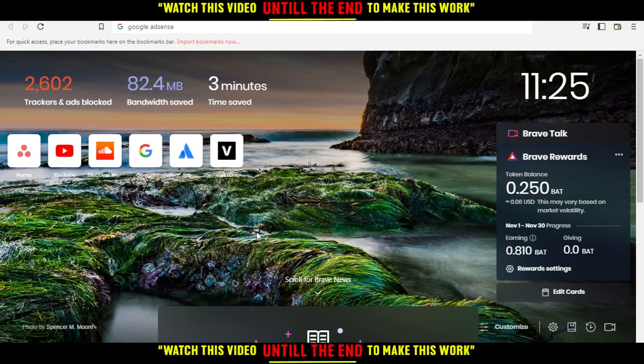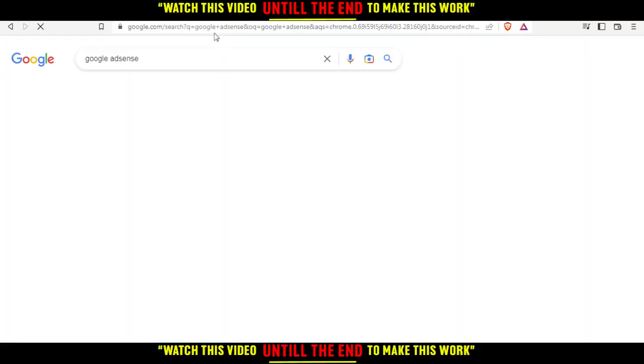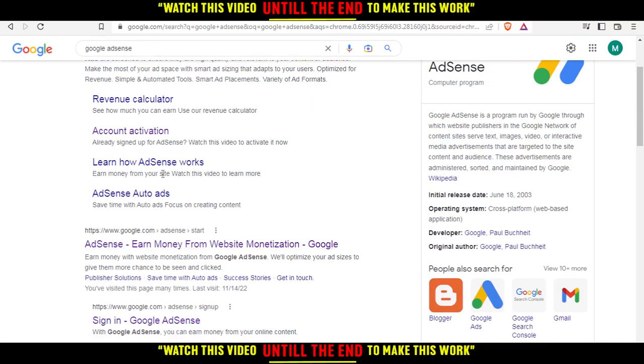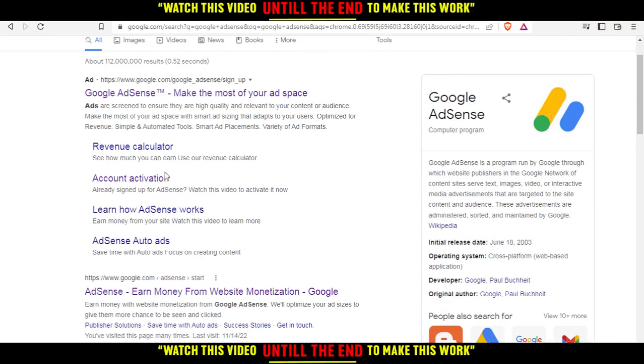In my case, I'm actually using Brave, but in your case, you can use any other browser such as Google Chrome, or any other browser that works for you. Then just after opening your browser, go to your URL bar and type Google AdSense and hit the enter button. It will be cool if we avoid the ad links or websites. It's actually the same, but let's just avoid it.